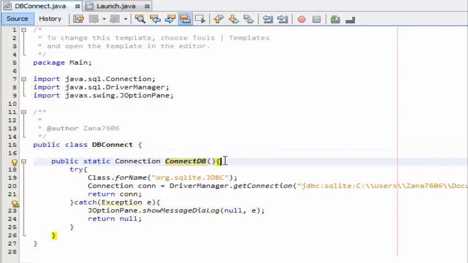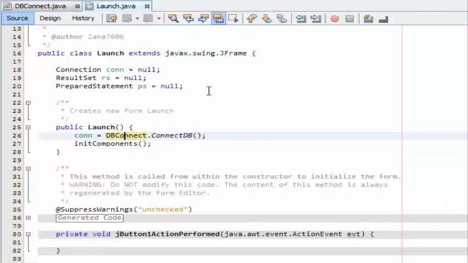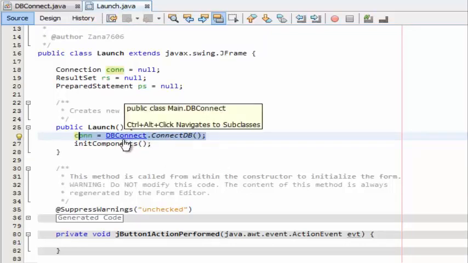And remember when I said the reason we're making this method is so when we're in other classes, we can just call that method and it will do all the job for us. So that's what we're doing right here. We called the class, and then we said dot, and we put in the method name, which is connectDB. So now, as soon as this class launches, immediately it's going to run this code right here.